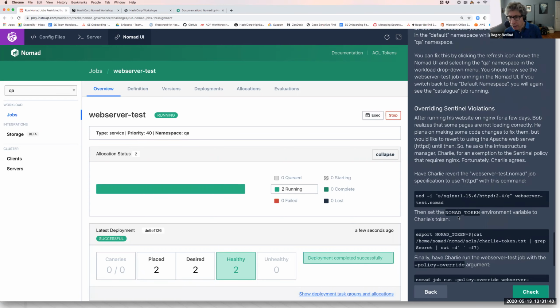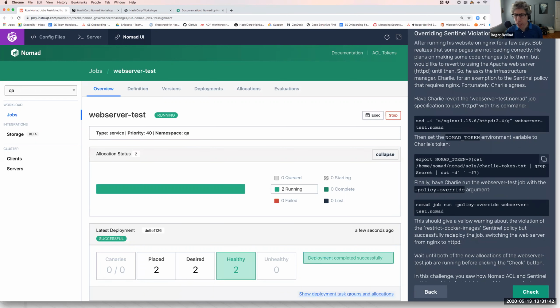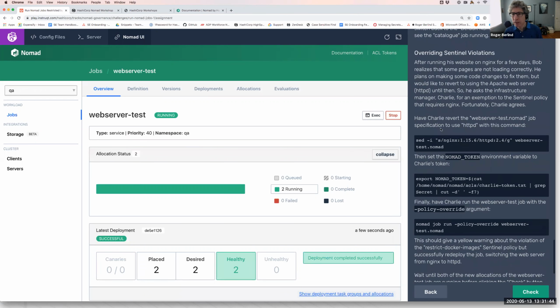So that is that, except one more thing on this challenge. The idea here is we want to show how Charlie can override policies because he does have permission. So what we're saying here is that Bob's running his website for a few days on Nginx, and then he realizes that some pages are not loading. And so he decides he wants to switch back, or he asks Charlie for permission to switch back to Apache so he can get things running the way they were before while he fixes up Nginx.